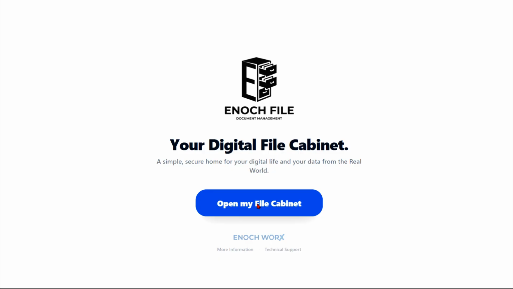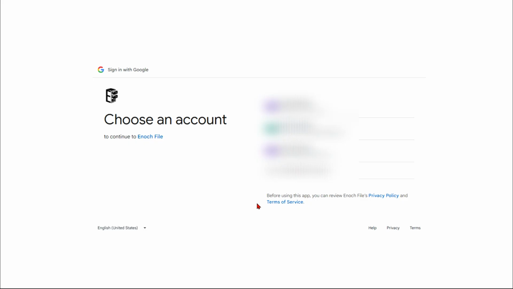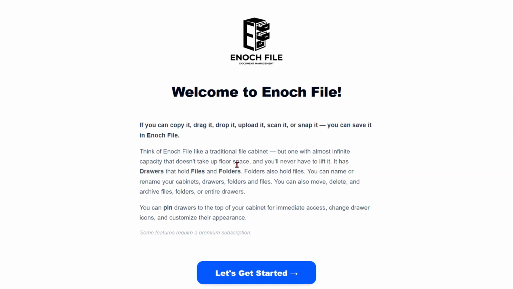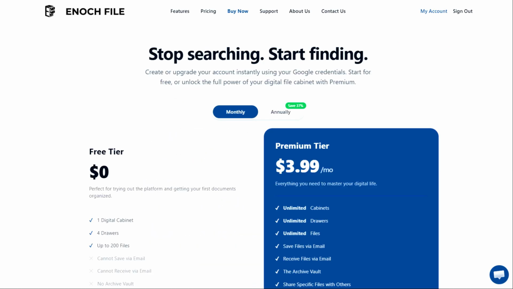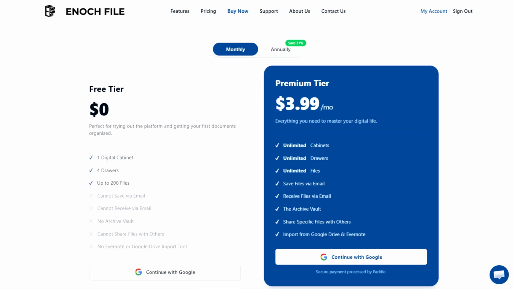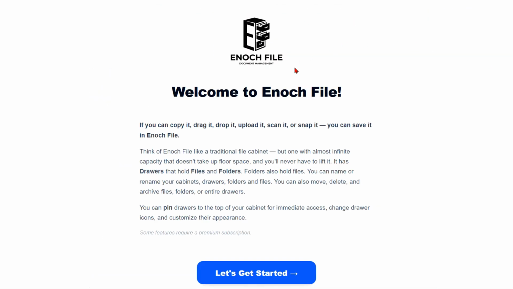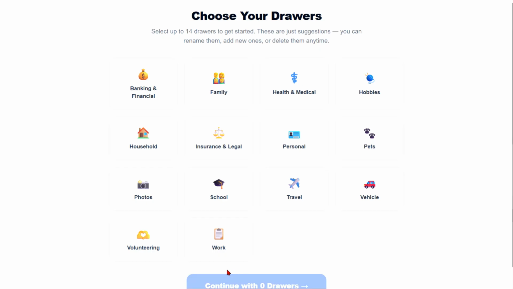Click on the link and use your Google credentials to log in. Why Google? Because your documents are going to be stored on your Google Drive for safekeeping. The first thing you're going to see is the welcome screen. Whether you're a free customer or a premium customer, welcome to Enoch File. I'm glad you're here. Click the Start button and we'll move into the onboarding process.